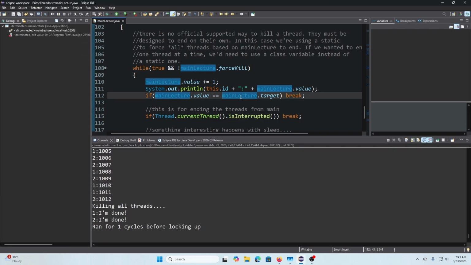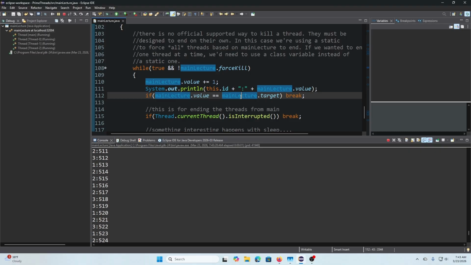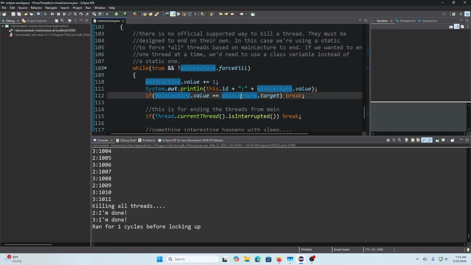First, it's going to slow things down drastically. And second, it guarantees it will lock up every single time. All of a sudden, we've gone from anywhere from 30 to 9,000 or more cycles before we lock up. Every single time I run the code, it locks up. The race condition is triggering.